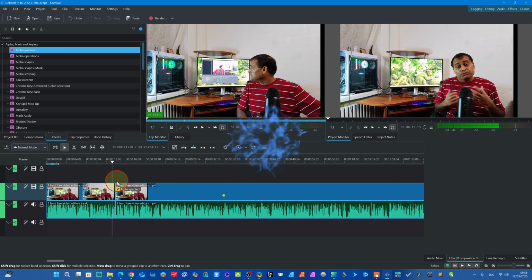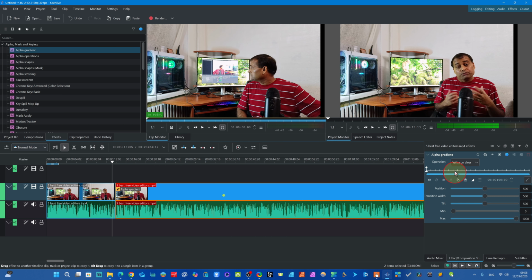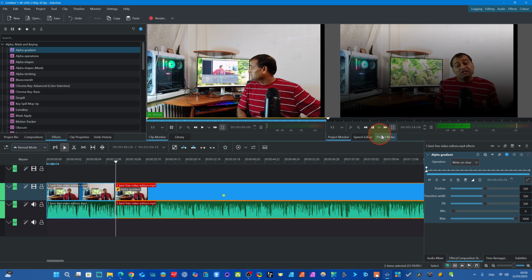Now we come here to alpha gradient, we have to click here. After this effect you have to click here, then this window will open. Now you see we have this new window that has opened for alpha gradients. Using this you can do a lot of things: max, minimum, add, subtract. But we always click on clear and we will use it. Now you see, as we have added it, we have no transition here.